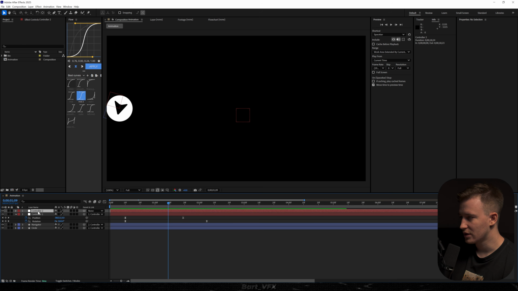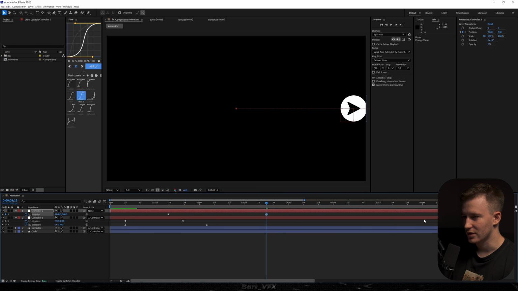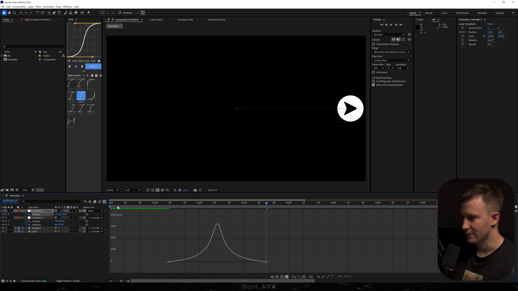So for this, I'm gonna go to the controller 2, hit P, create a keyframe right before this one ends, and I'm gonna move forward and I'm gonna drag this to the right. Just like so, probably a bit overboard. Let's select both, hit F9, and then we're gonna apply again mid graph. So that's how it's looking.